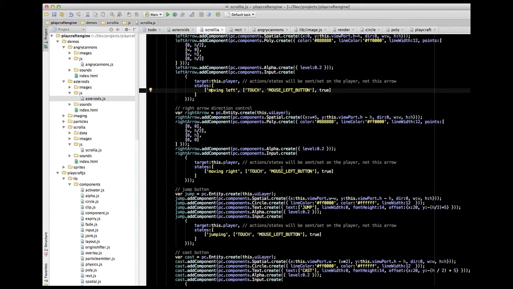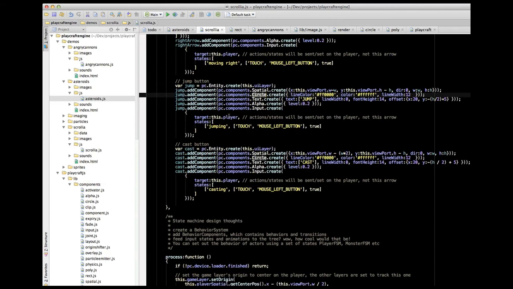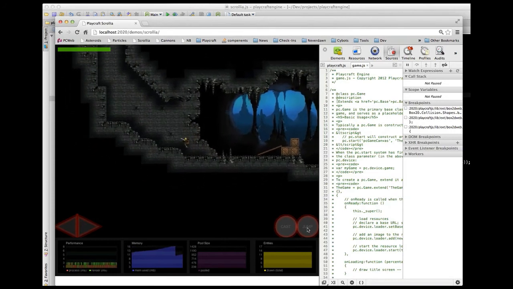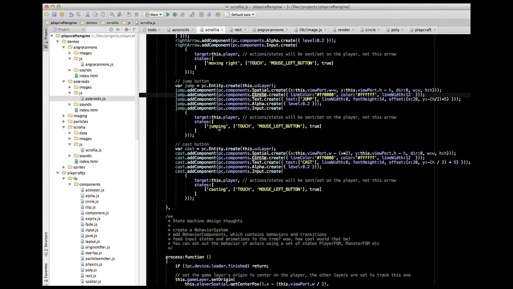If you look at the right arrow, again, moving right is the state that's set, and the target is the player. The jump button is a similar thing. In this case, it's a circle. You'll notice circle is another new component that we just added. It's dead simple to use. It works just like everything else. So in this case, the target is the player. When they click on the jump, then it's going to generate the jumping state.